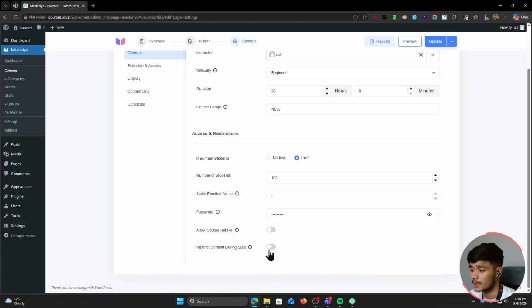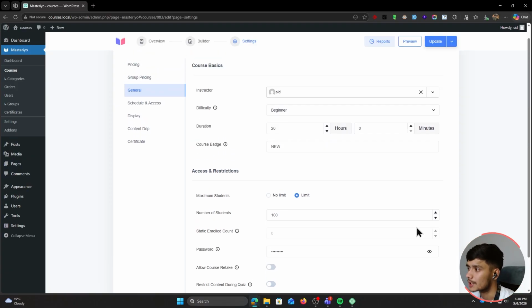Restrict content during quiz. So now if you would like to make your quizzes a little bit harder, so to speak, then you would enable this option. Basically what this does is students will have to remember the course and its content during the quiz. They won't be allowed to check the content. So you can simply enable it if you'd like to. If you're like, no, they can check out the content, you can simply turn it off, totally up to you.